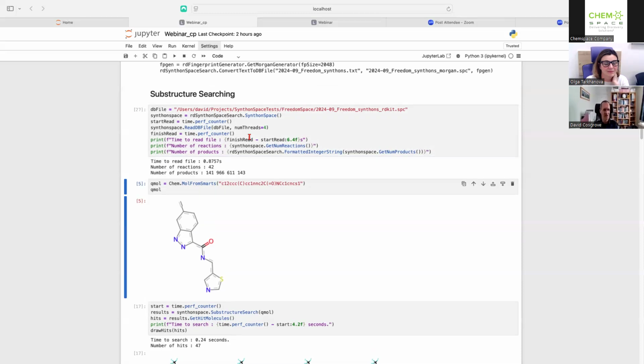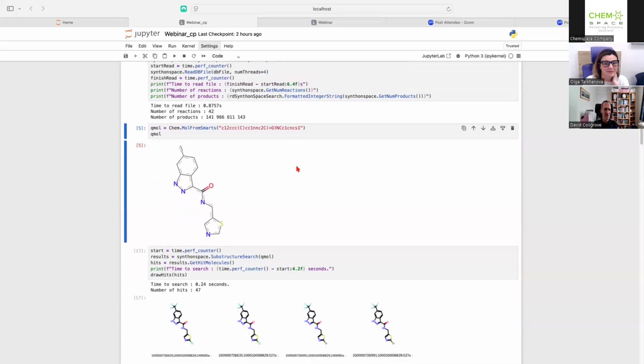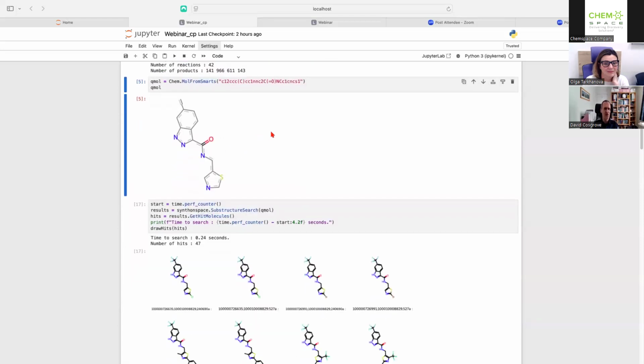There it is. And according to me, there's 42 reactions and 141,966,000,000 possible products, which is pretty impressive, I think. So if I'm going to query it with this molecule, you read the molecule as a SMARTS. It's pretty important that you interpret it as SMARTS rather than SMILES. You can read in a mol block that's been created using ChemDraw or Marvin or a sketcher like that to do a query. Those also work.